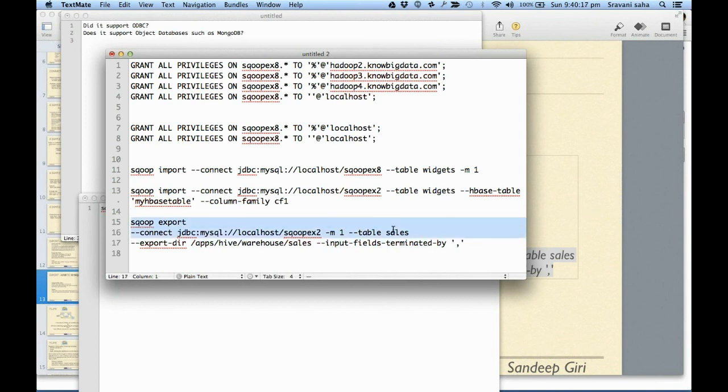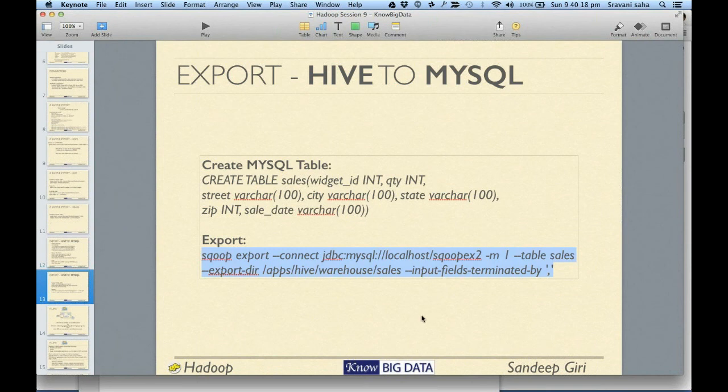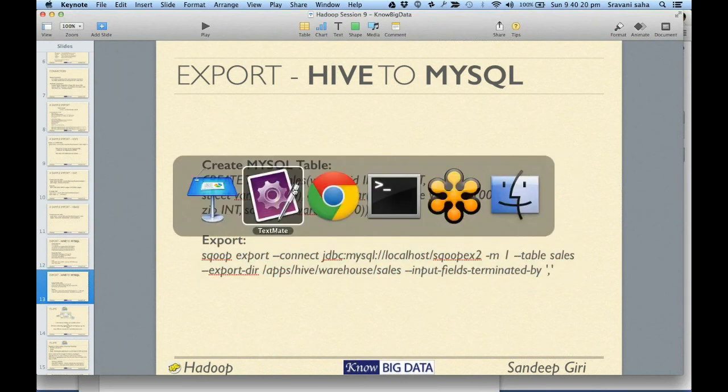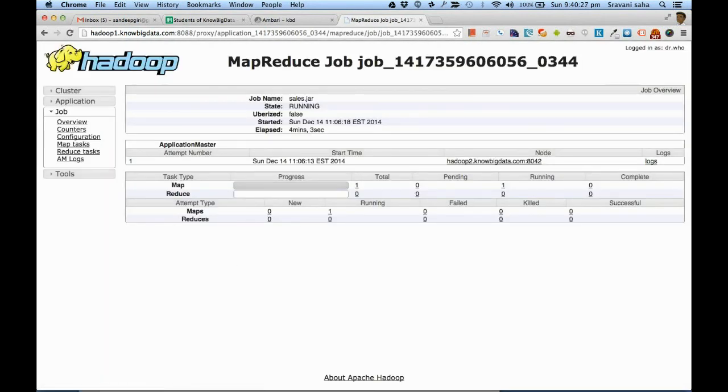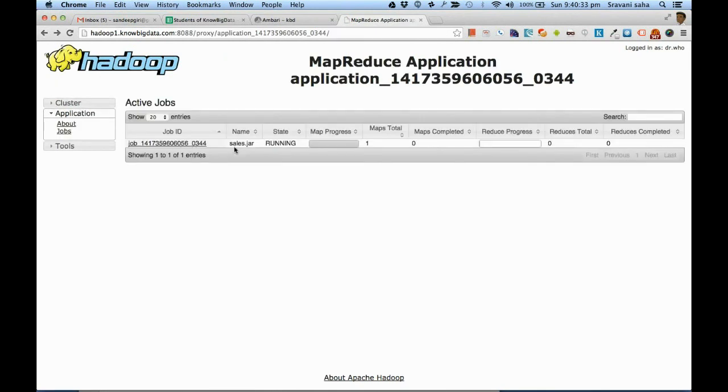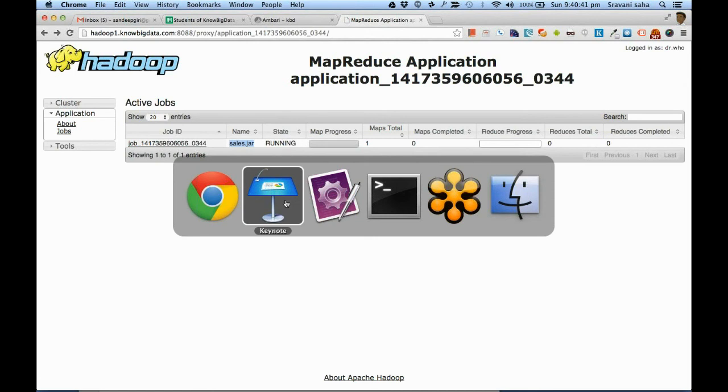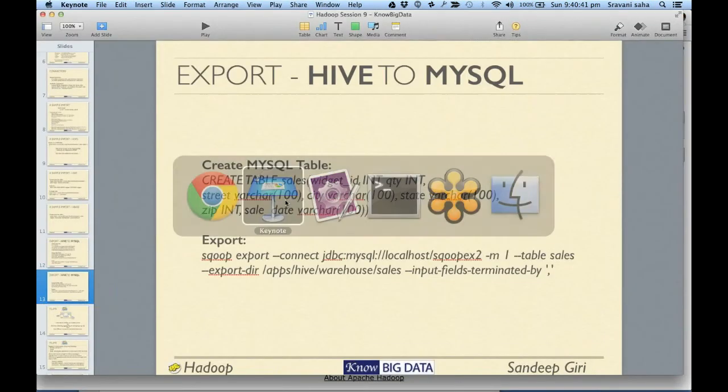Why does it take so much time? Also note that for every job we are doing, it creates a jar containing maps and reduces for this purpose.